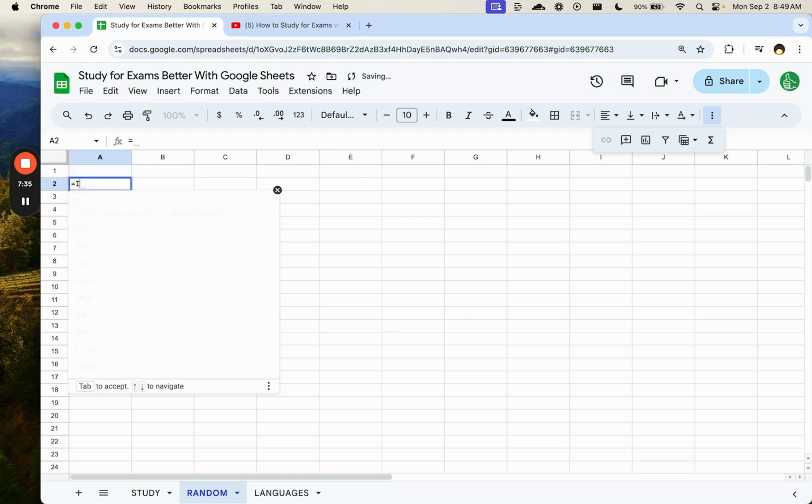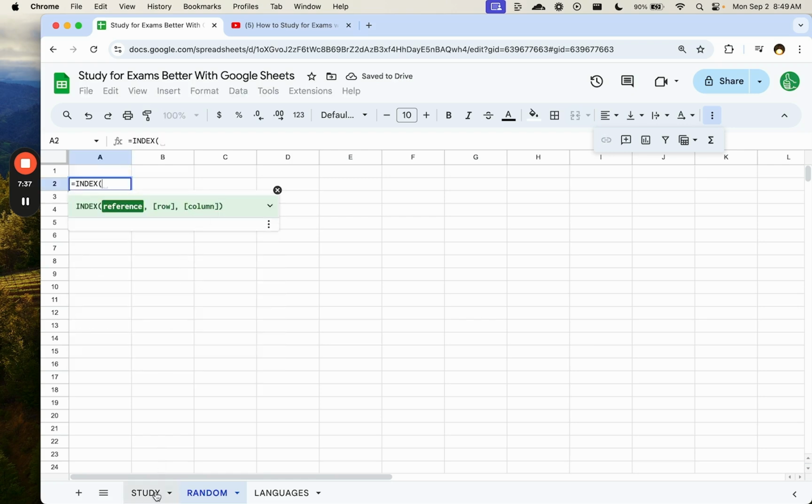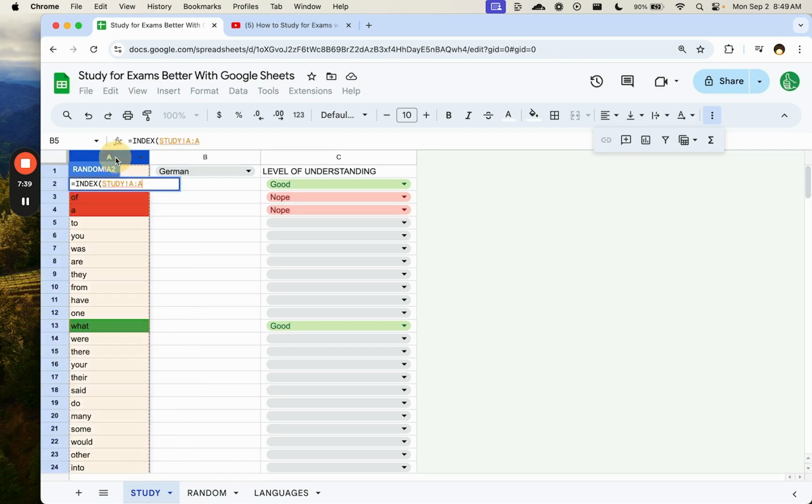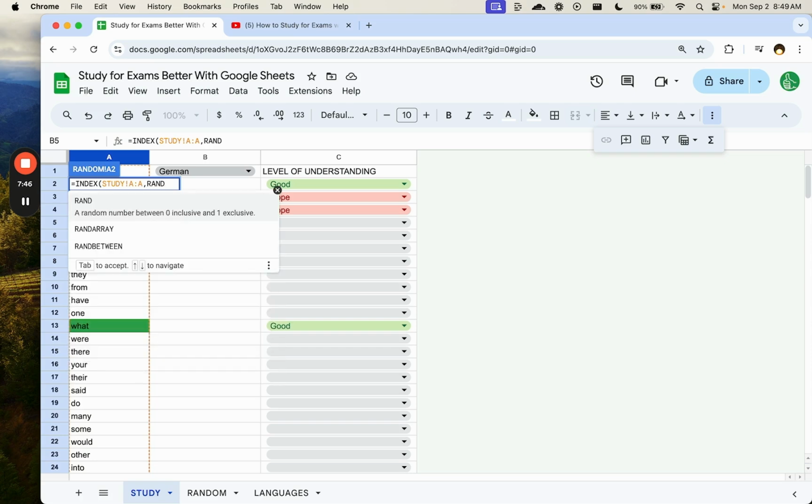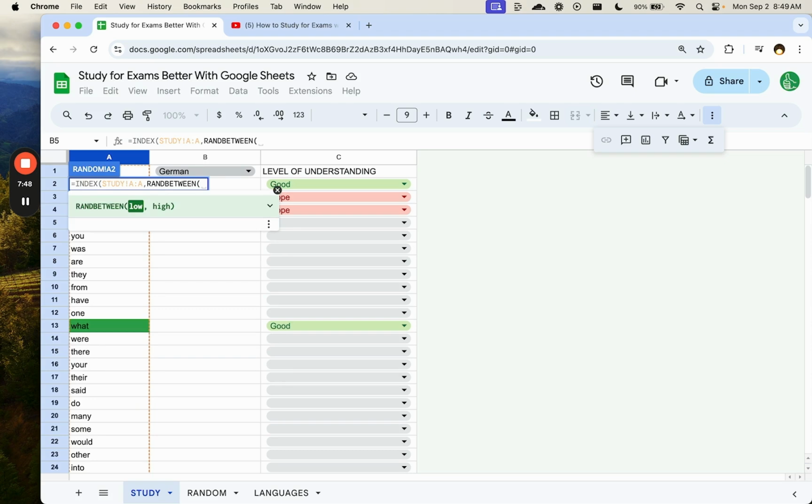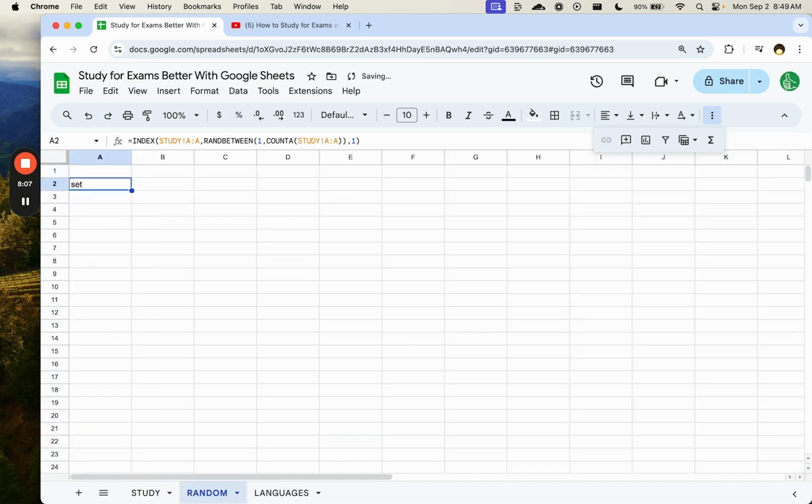So what we're going to do is go index, and we're going to take the index of anything here. That's our reference. Our row is going to be a random number between 1 and the high is we're going to count the rows, count all Study A to A. So that means we're not going to get a number higher than the amount that is there. And the column is going to be 1. And so now we have a random word.